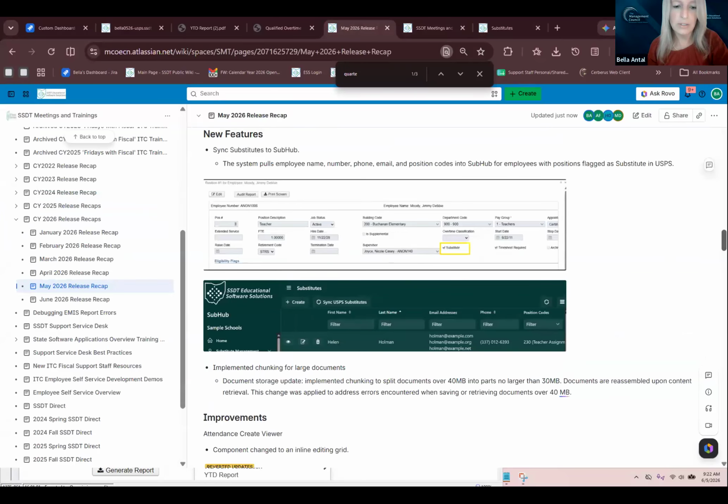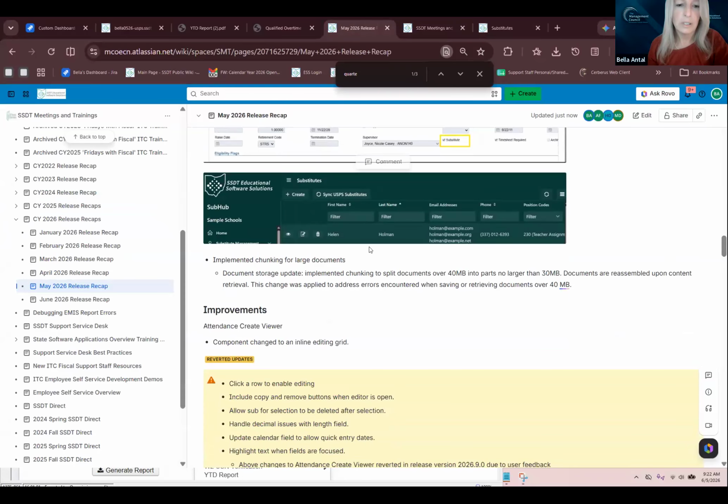So the next one, there was a change made to the way that document retrieval works from the document storage module. I'm sure you have all encountered errors, a lot of those red boxes, when you were trying to retrieve or import larger documents. So there was a limitation of 30 megabytes per file. That's when those errors were triggered.